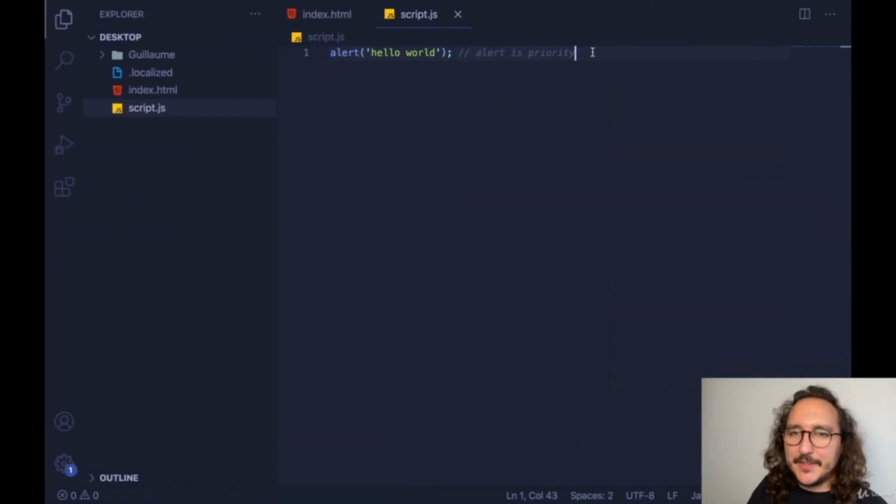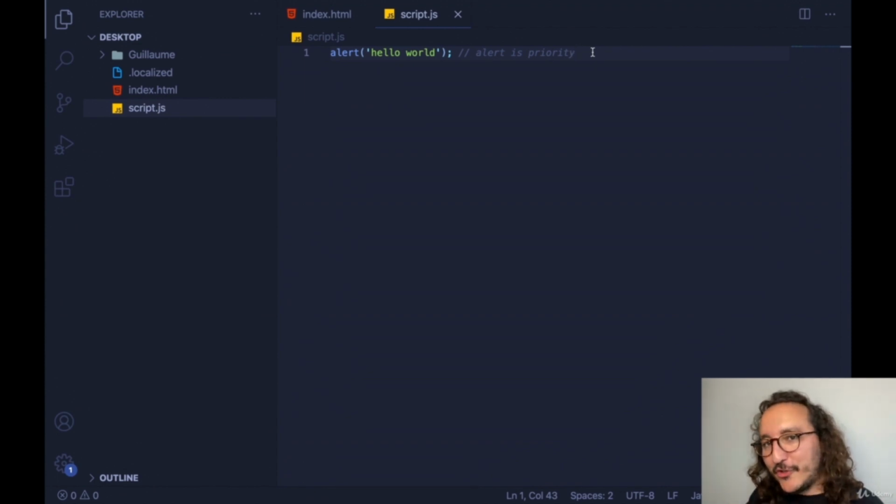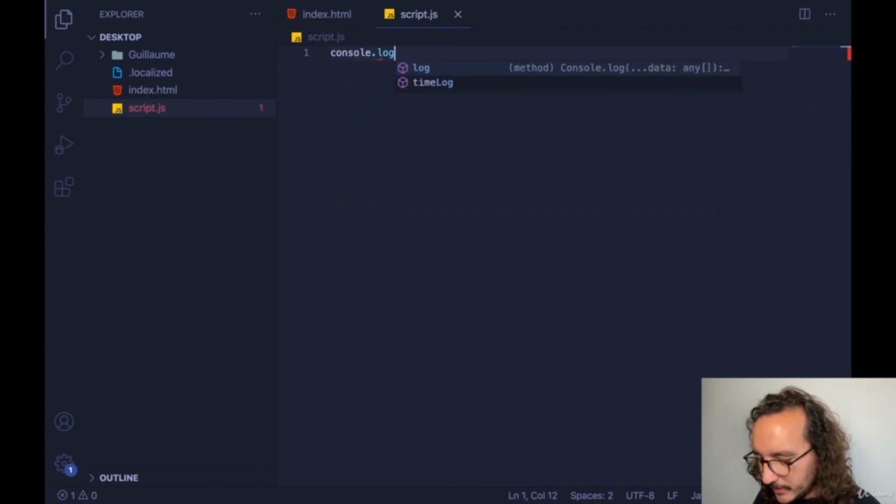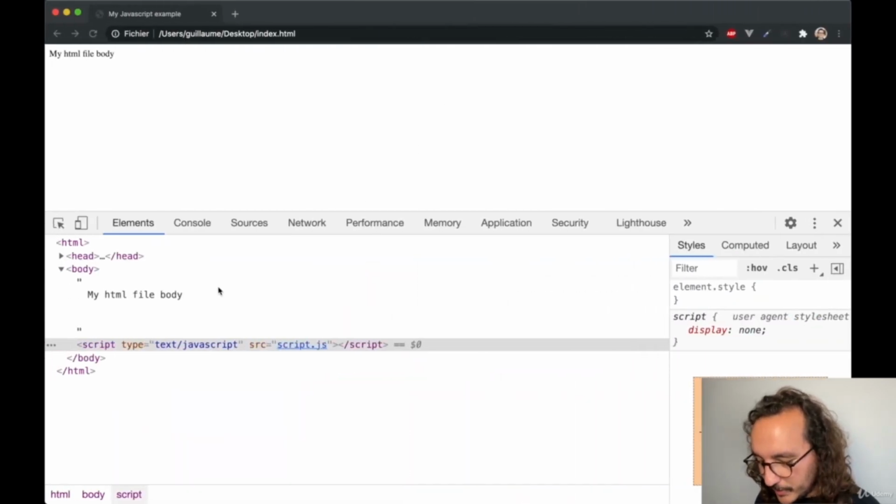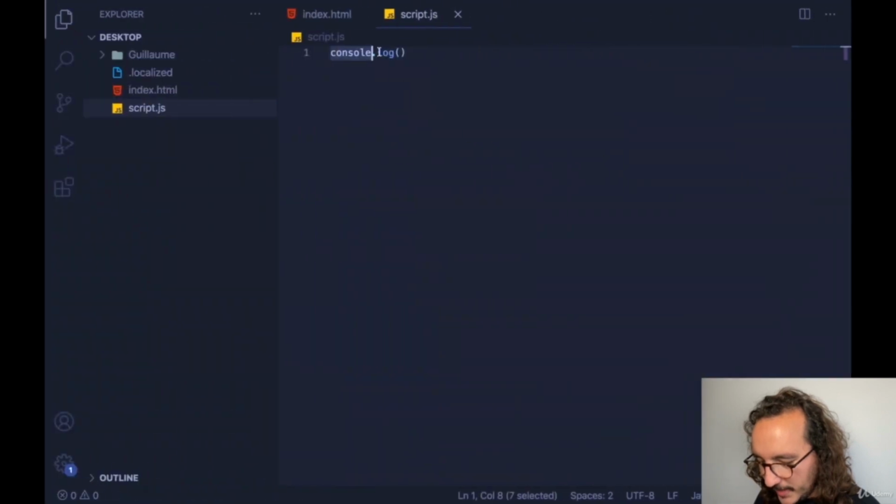All right, but alert is just a basic. We don't use it that much. Another native function of JavaScript that we use a lot is console.log. Down here, I'm going to remove this line and type console.log. Here we are calling the console, and we are telling the console to launch this method, this function called log. And like we did before, we are going to type hello world.